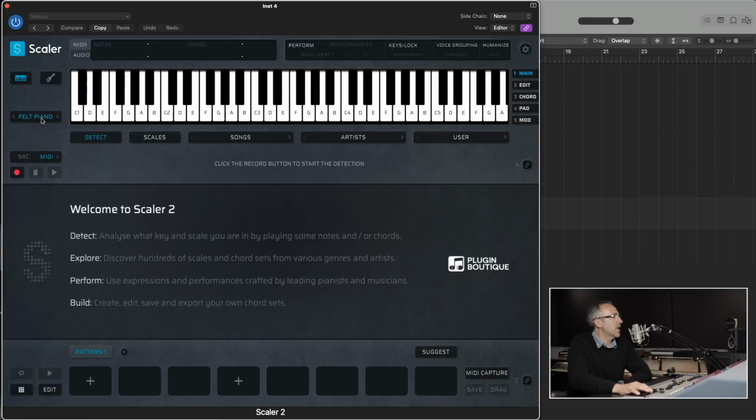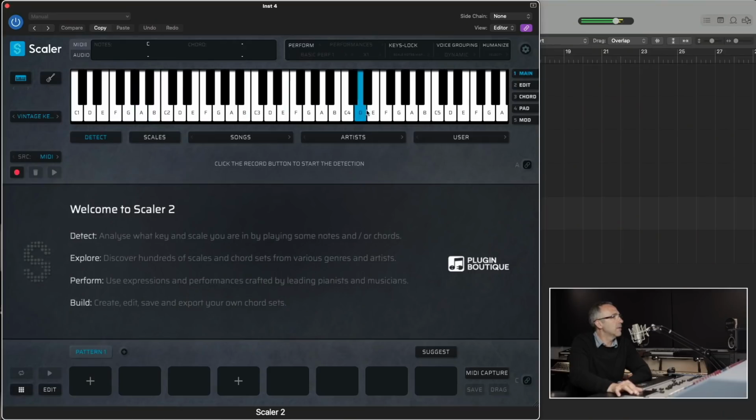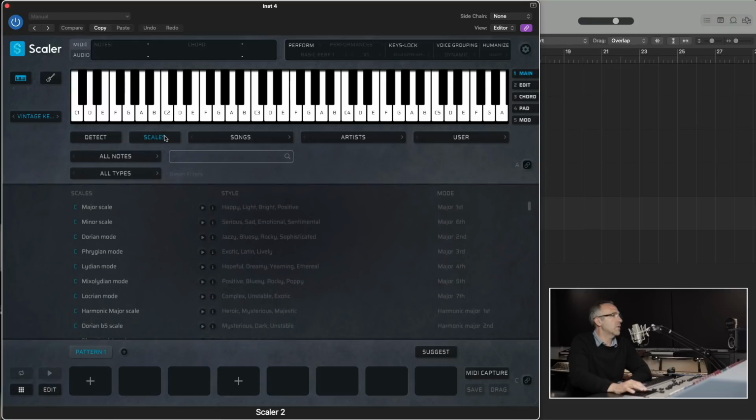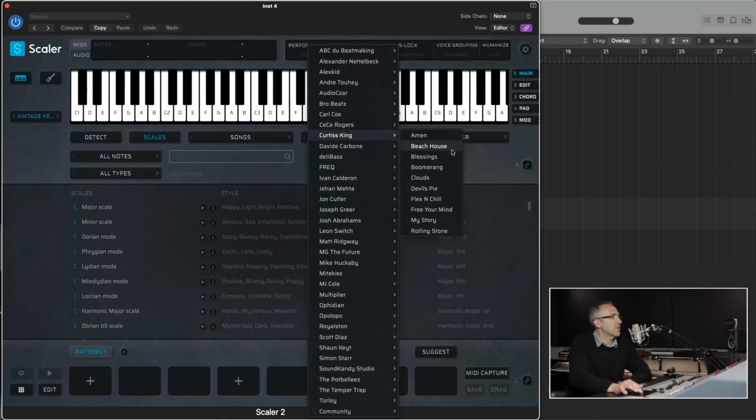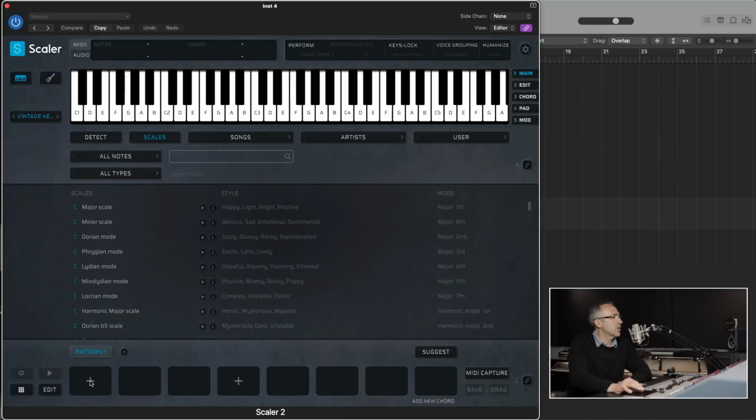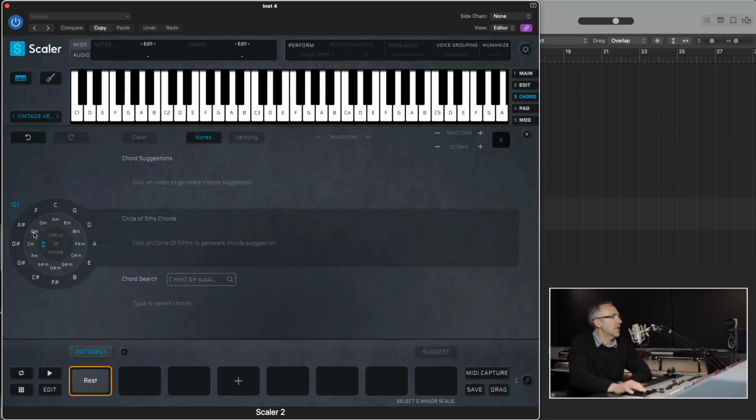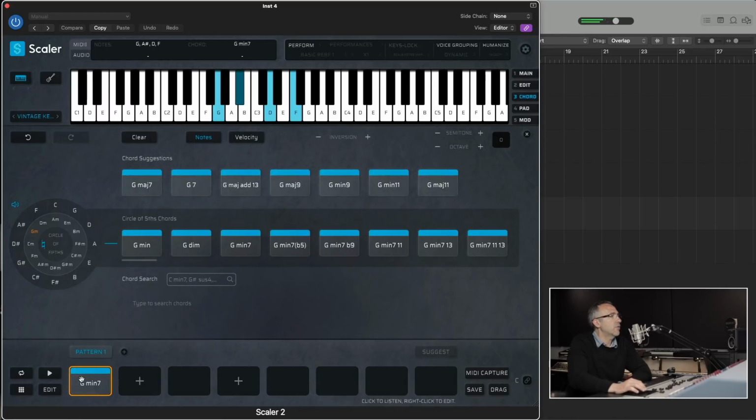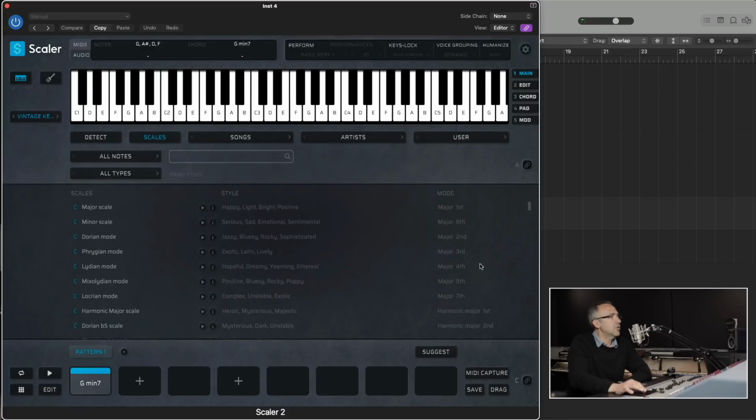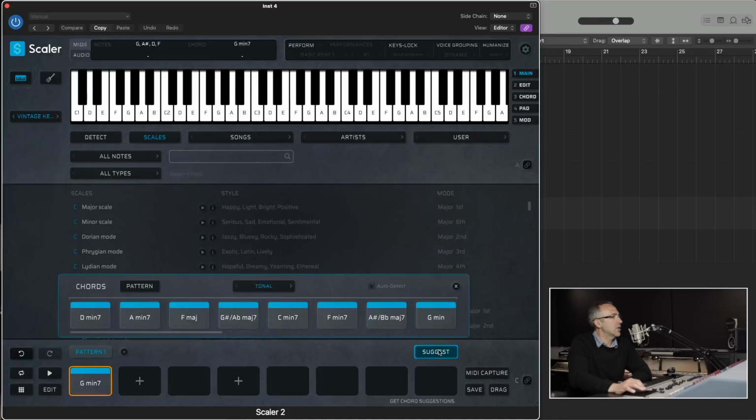I just want to look at this from the start. First thing I'm going to do is pull up the Vintage Keys patch, which is new to Scalar 2.5, and it's from my Rhodes Studio 54 back there. Really nice patch, and as per usual with Scalar, you can start by choosing a scale, looking at a bunch of songs or artist chord sets. But what I'm going to do this time is start off with a chord. So I'm going to pull in the G minor 7th chord. I'm going to go back to the main page and look at suggest mode.